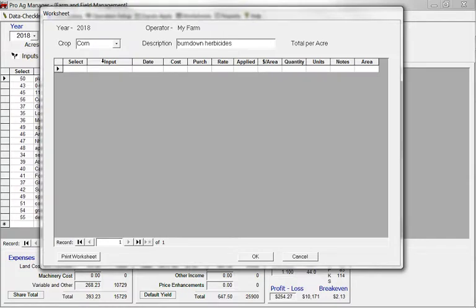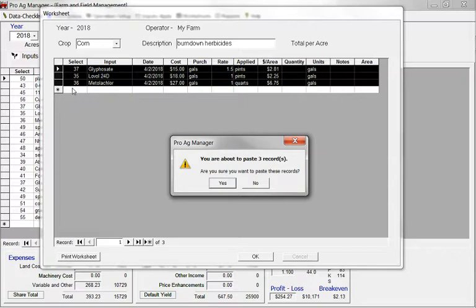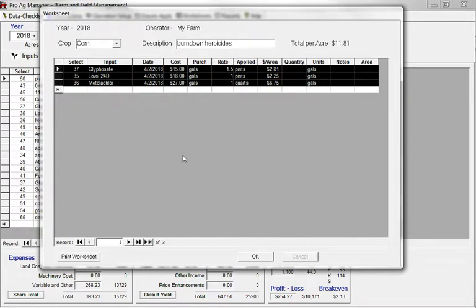Now you're ready to paste the copied inputs into the worksheet window. Right-click the top left corner selector above the arrow on the top record. The Edit command menu will pop up. Click Paste, and Ag Manager will ask you to confirm this. Click Yes, and that will paste the copied inputs into the worksheet window.